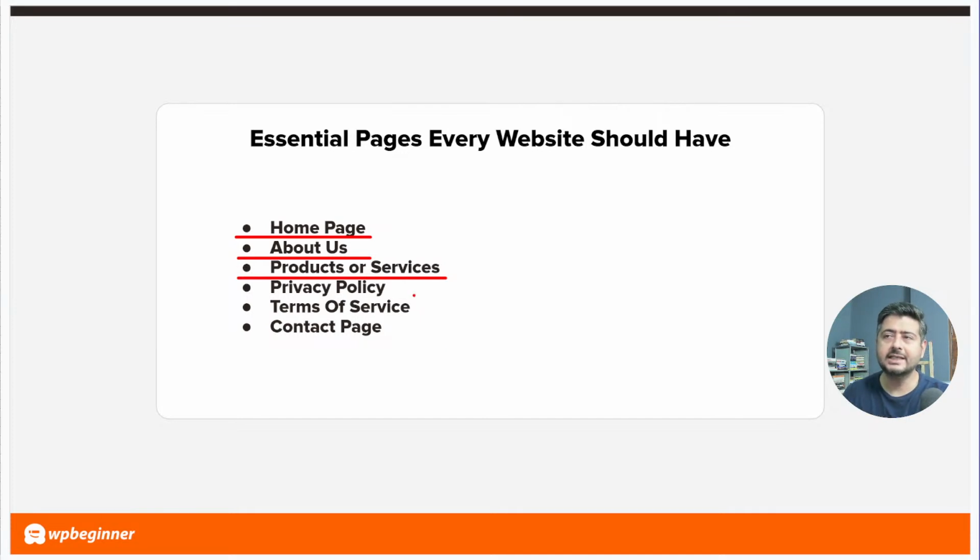And then these last three are important, a couple of them for compliance. You need to have a privacy policy on a website. This is important. You need a page dedicated to the privacy policy. You need a terms of service page, which is also important. And a contact page is important for generating any kind of business. If you want users to be able to connect with you, to contact you, to have a conversation with you, then you need a contact page on your site.